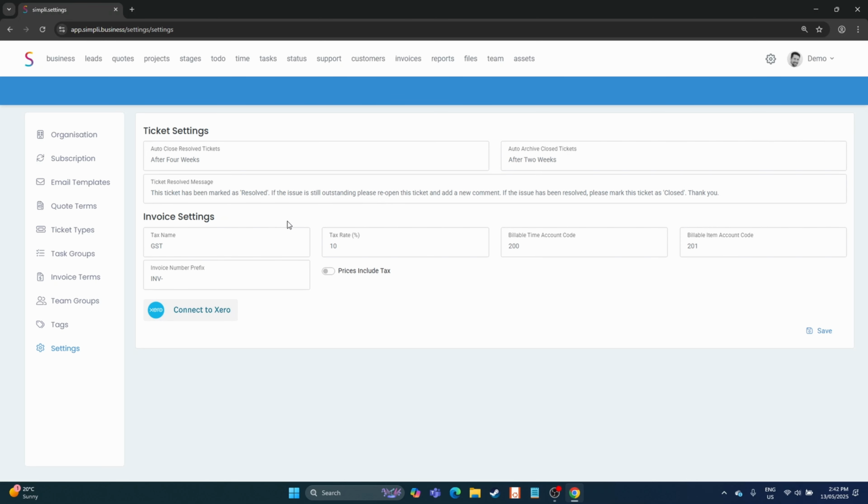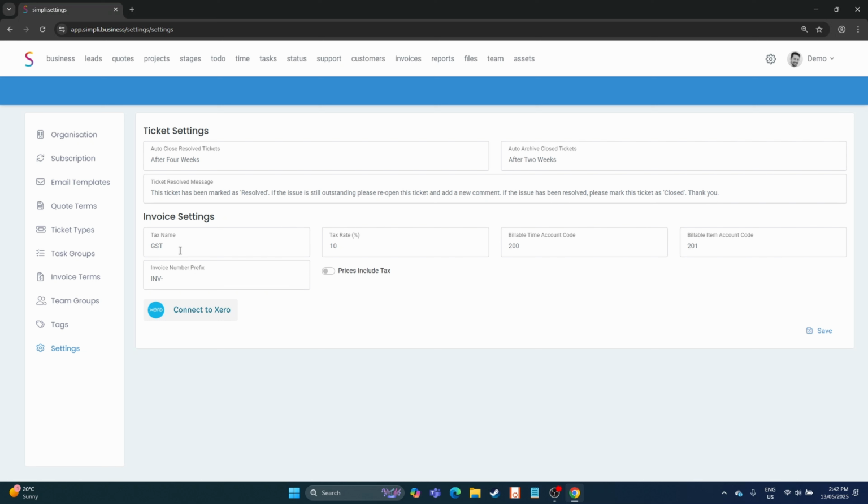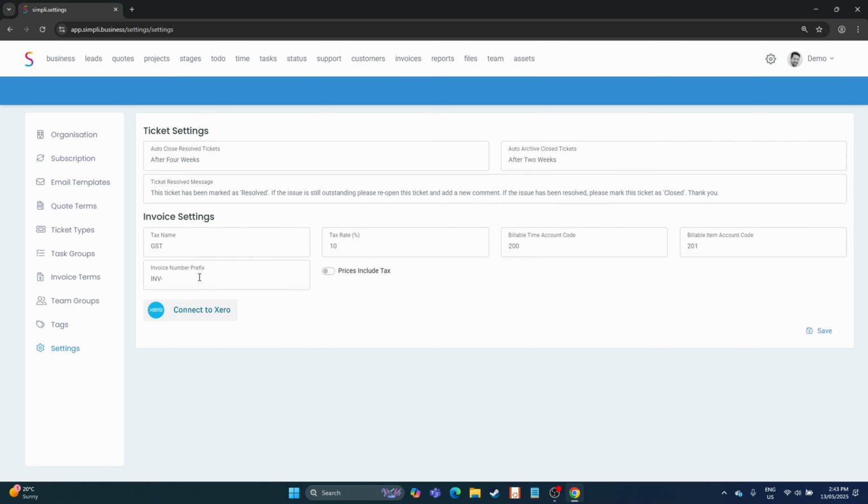Then finally, we've just got some basic invoice settings. So you can give the name of whatever your tax is in your country. In Australia, it's a GST. So we add GST to our prices. It's a 10% rate. And then we have our billable time code and billable item code, and how you want to prefix your invoices. So we do INV dash, but you don't have to have a prefix, or if you want a prefix, you can do it by whatever you like.